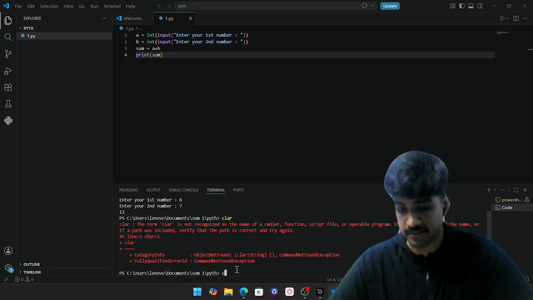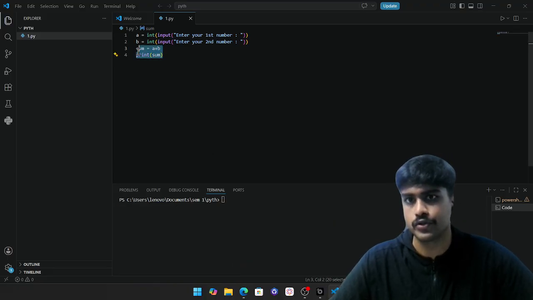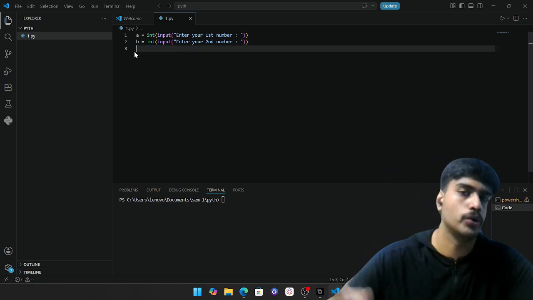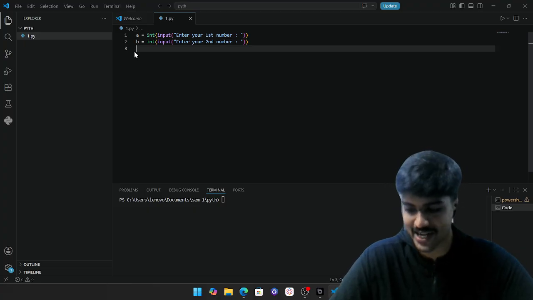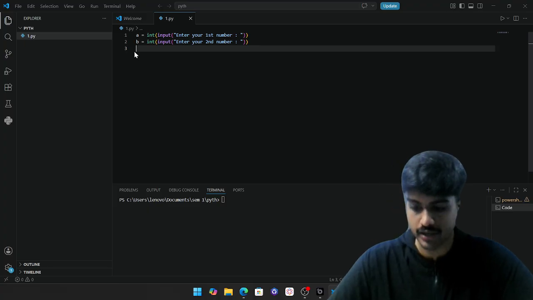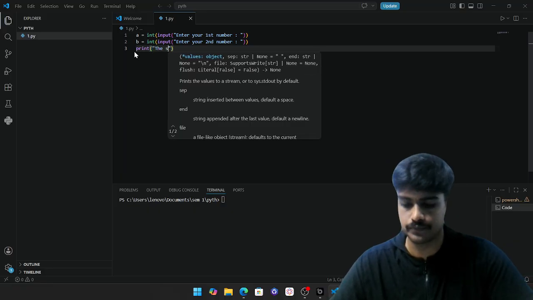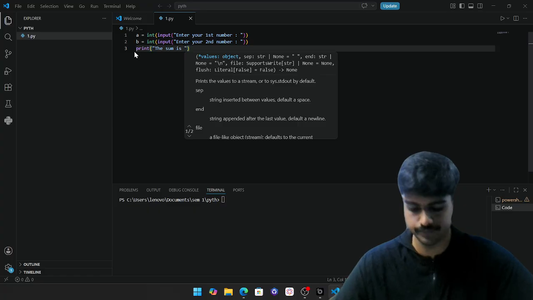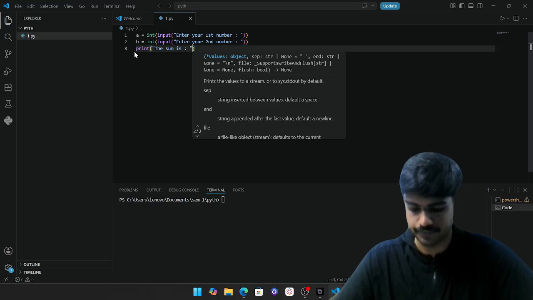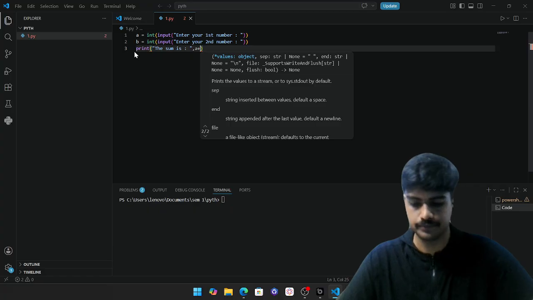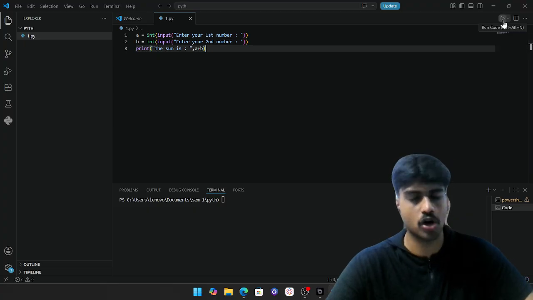Let's clear this up and make our code more good. Okay, that's a spelling mistake. So without assigning the value of sum equal to a plus b, you can either do this or you can do this one, which I'm doing right now. That is, you can print the sum is a plus b. You can either do this or this one. The first one or the second one, as you wish.